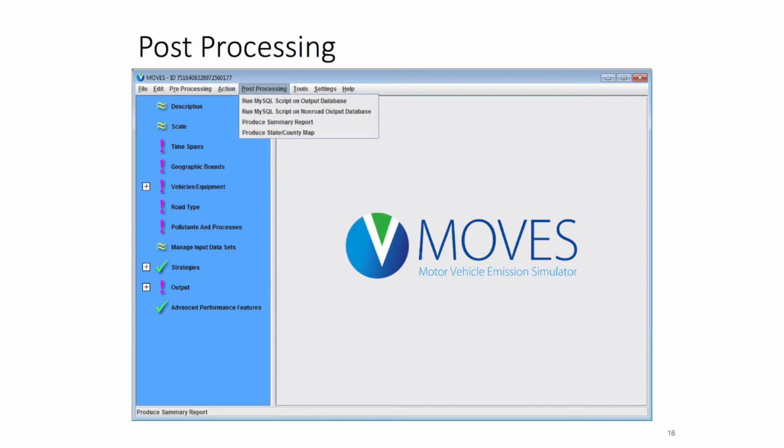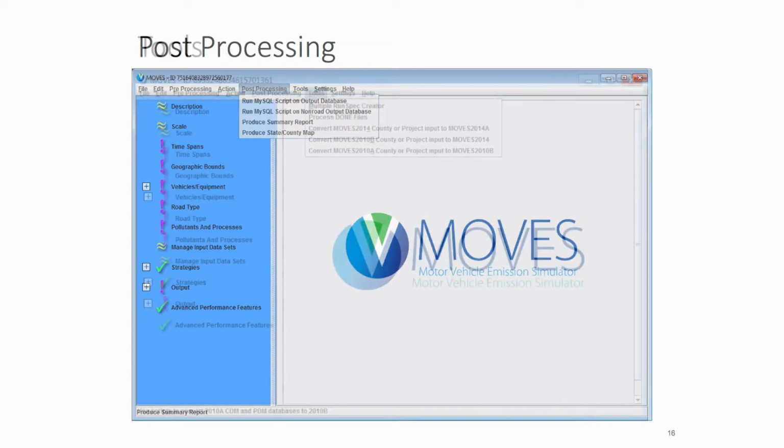Post-processing. This option is only available once a MOVES run is completed successfully. First, run MySQL script on output databases. This allows you to run further analysis on the output that you've received. Second, we have run MySQL script on non-road output database. Then we have produce summary report, which we will look at later on in this video. Lastly, we have produce state/county map, which displays a run spec output in color or grayscale maps.